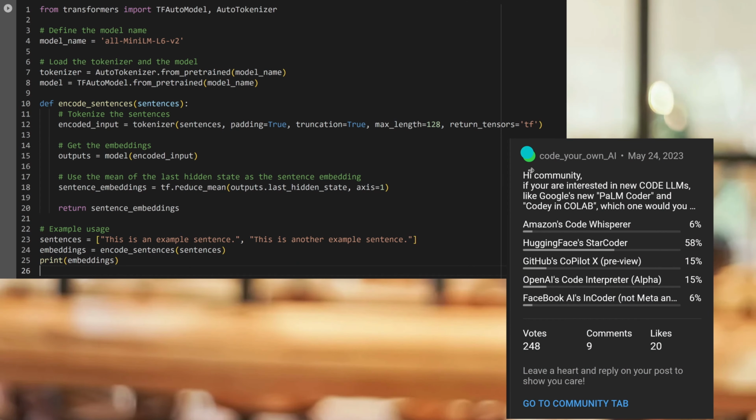As you can see here, I had a short poll, and you said, hey, we want to see, with close to 60%, Hugging Face StarCoder. This is what we're interested in. So this is insight number 1. We're looking at StarCoder today.